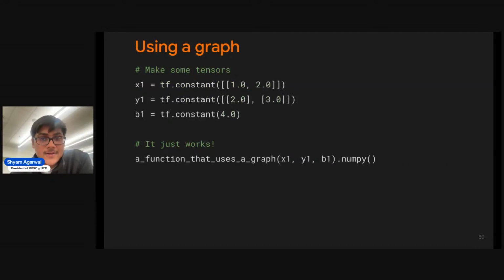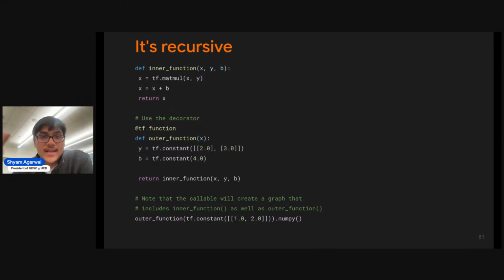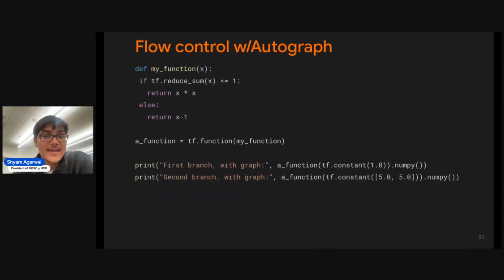All right. So we already talked about this. Now, this is recursive. Function recursively traces any Python function it calls. And note that the callable will create a graph that includes the inner function as well as the outer function that is mentioned here. All right. Now we need to turn this flow control into a graph, as there is no graph on a phone, right? So I'm defining my function. I'm passing the defined function into tf.function, and now I'm printing my first branch with graph, second branch with graph, and basically printing my results over here.